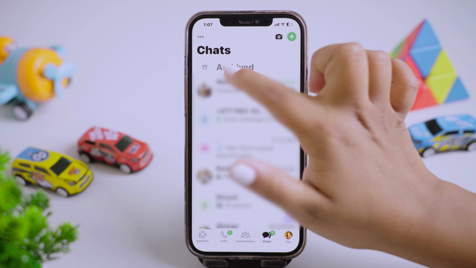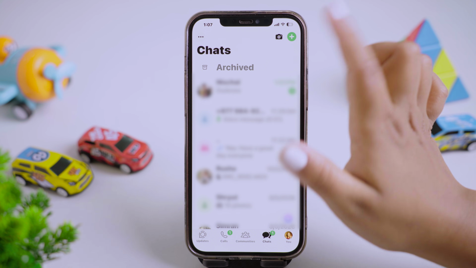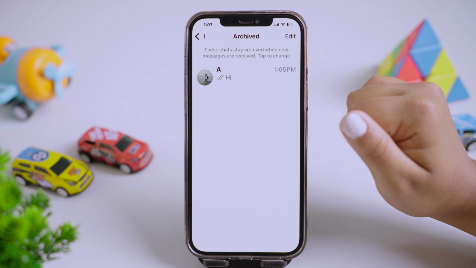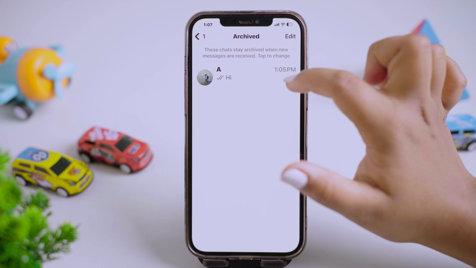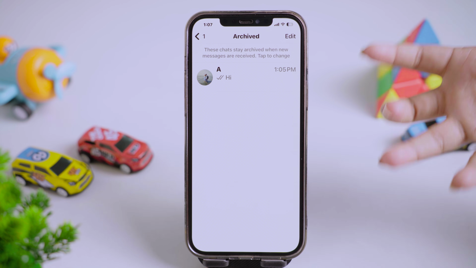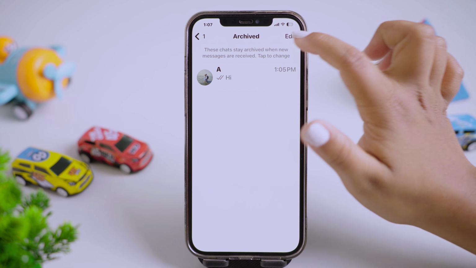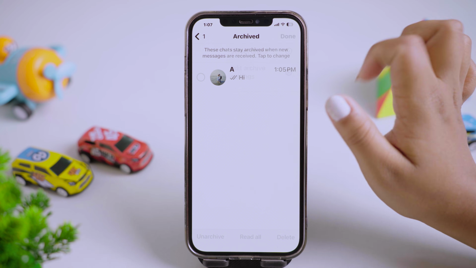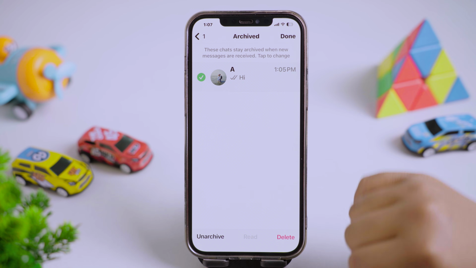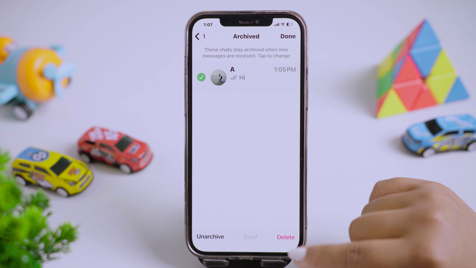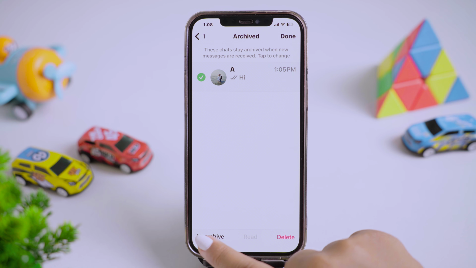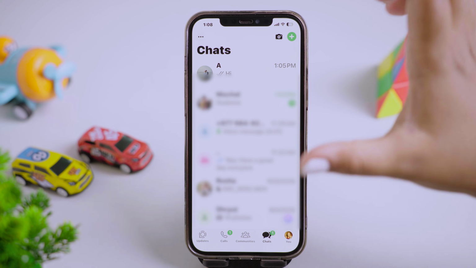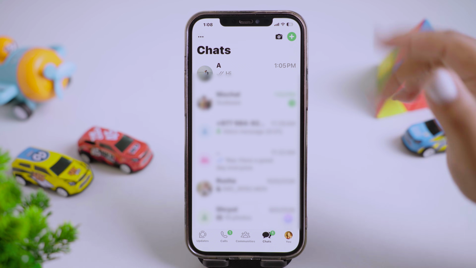After doing that, you'll get an archived option right here. You can simply tap on this option. In here, you can see this is the chat that I want to unarchive again. So what I'm going to do is tap on edit right here, then tap on select chat, simply select the chat, and then you can either delete the chat or simply tap on unarchive. And here you can see the chat is now back, and that is it.